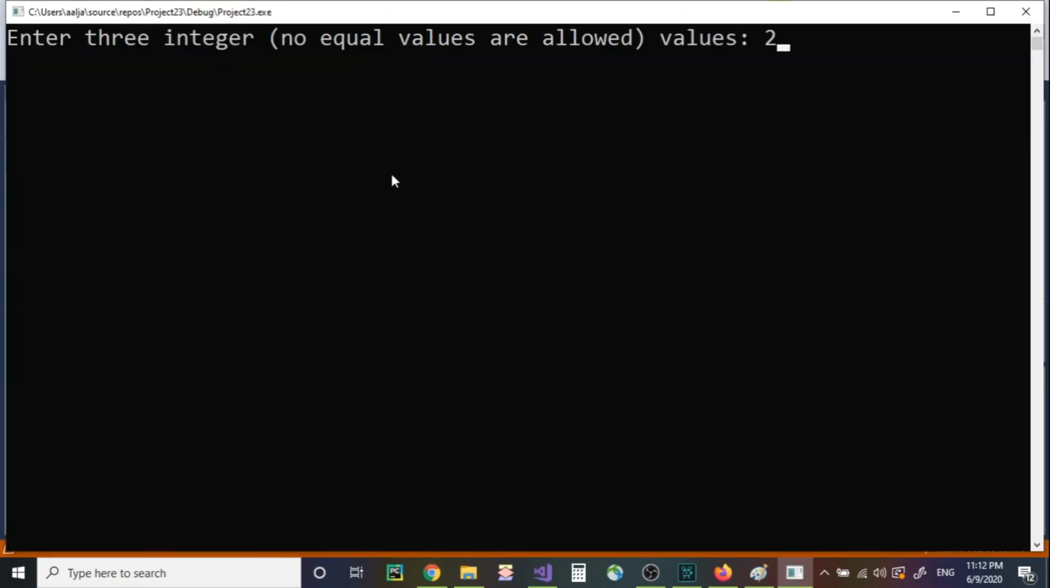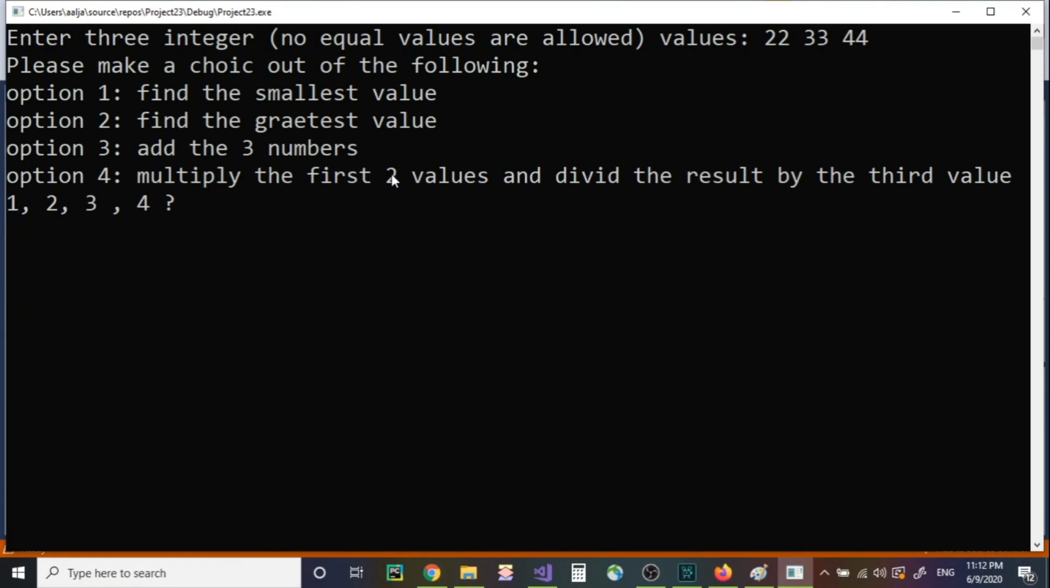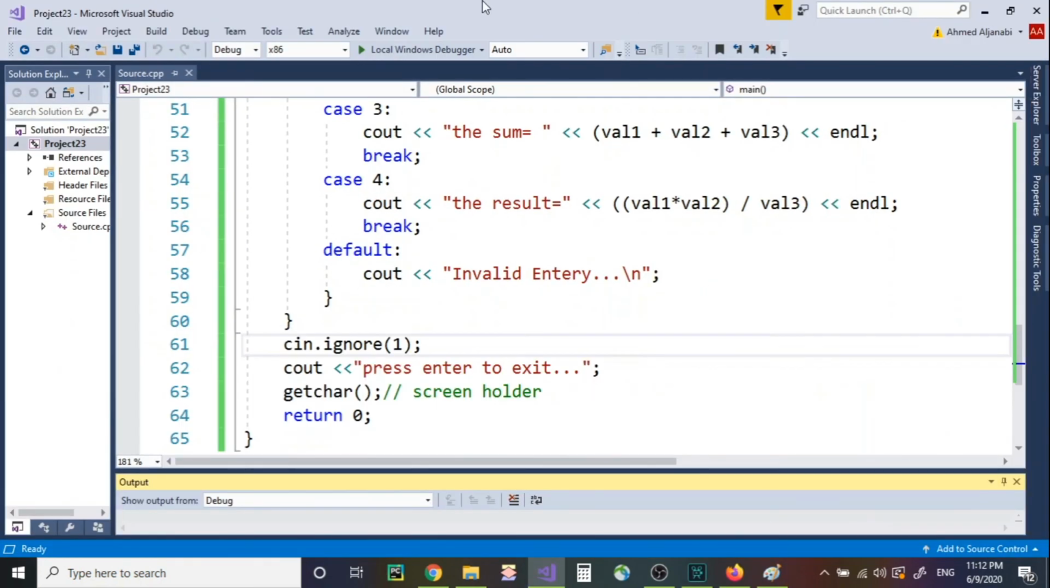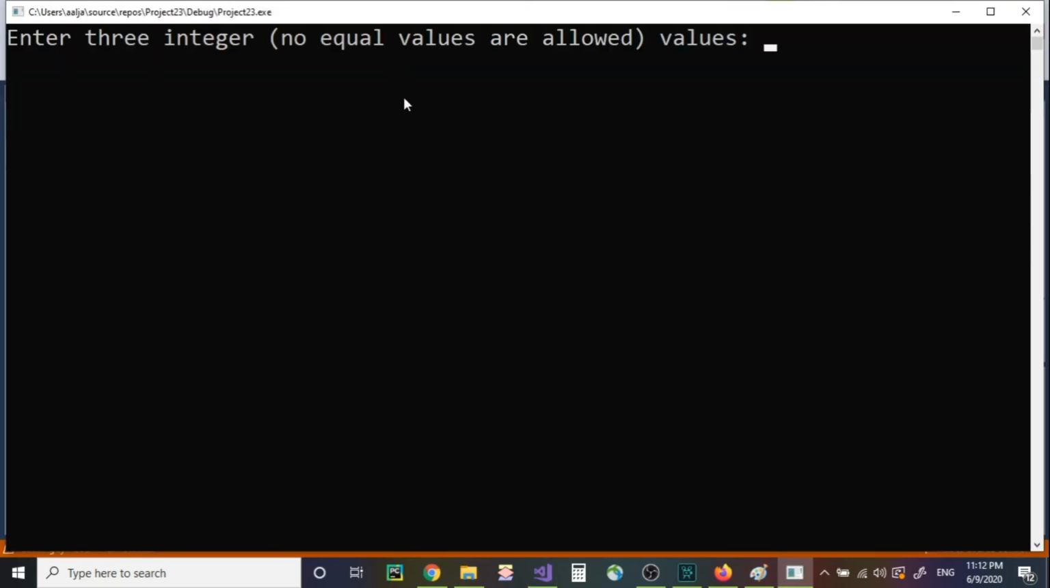Let's try to add them all together. 22, 33, 44. Choose 3. Well, that's supposed to be 99. I believe so. Yep. Here we go.